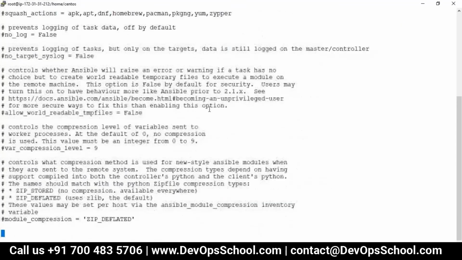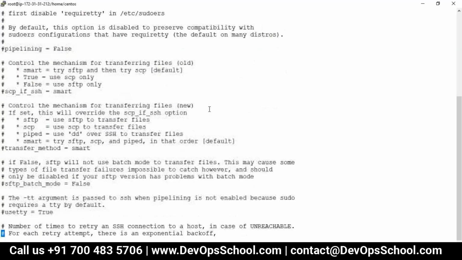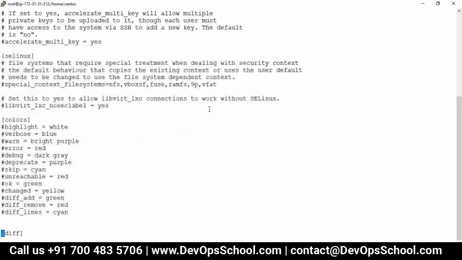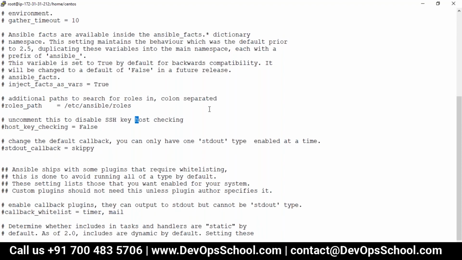One time you have to read it. No matter whether you read it today, tomorrow, or after one month, hundreds of options are there. You have to read it. But again, don't try to remember everything. For this, host key checking is the option which I set to false, which is enabled by default. If I set it to false, then that prompt will not appear. That means known hosts files will be created automatically.